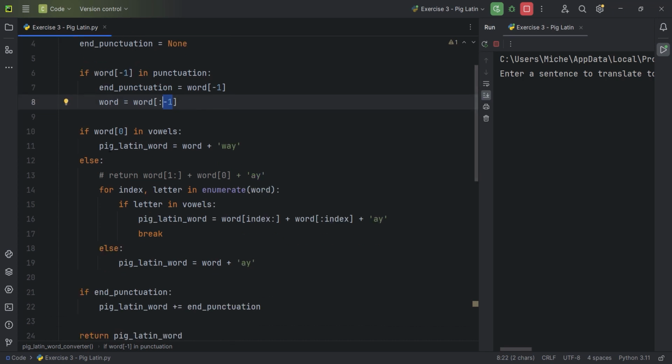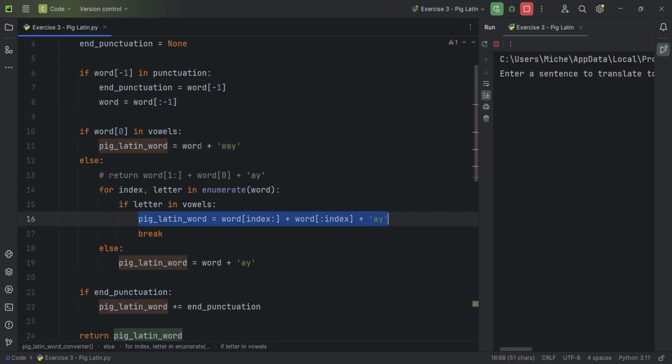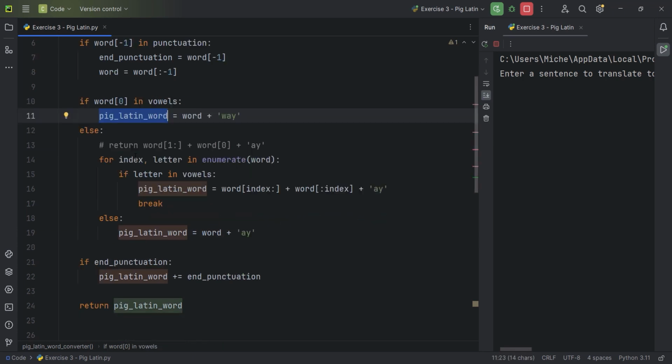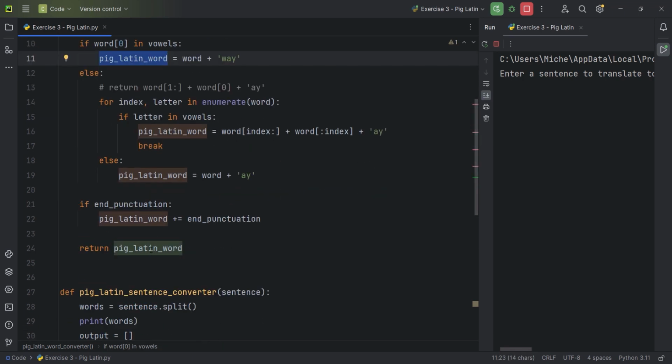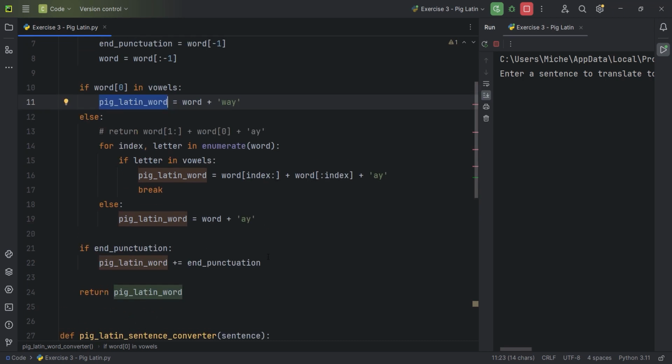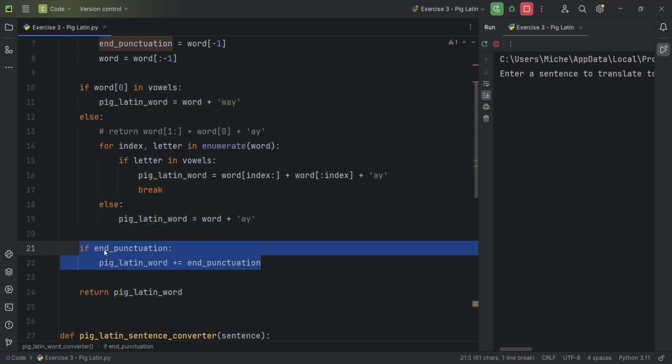Now, I made also a few changes in here. If you remember, right here and right here, we would simply return the word plus way and the word from the index to the end, and then from the beginning until the index. But this time what I did is I actually set it in a variable and then I returned it at the end. And the reason I did this is because I want to add this end punctuation at the end.